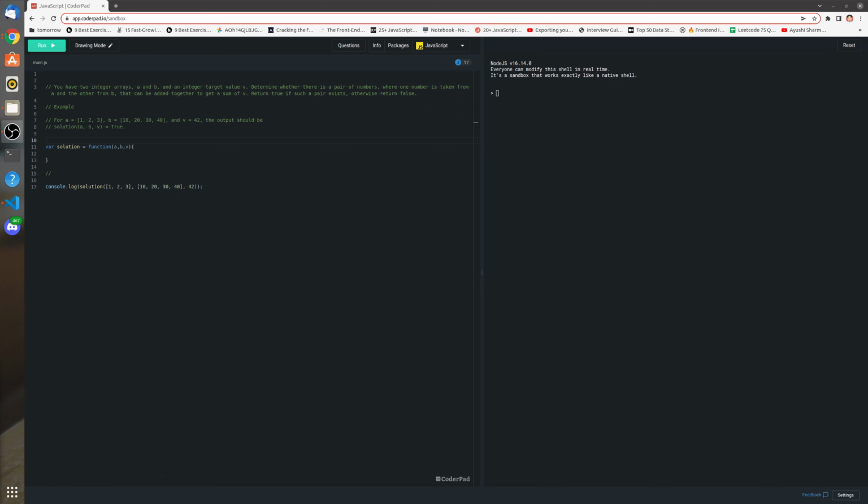You have two integer arrays a and b and an integer target value v. Determine whether there is a pair of numbers, where one number is taken from a and the other from b, that can be added together to get a sum of v. Return true if such a pair exists. So basically, we need to check the first array and the second array, taking one value from the first array and another value from the second array. When we sum them up, if it yields this value 42, then return true. If not, return false. So this is the question.